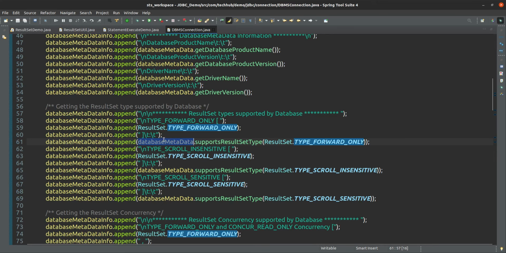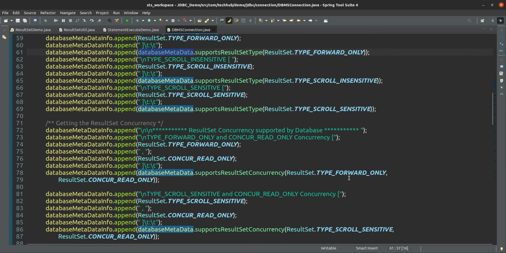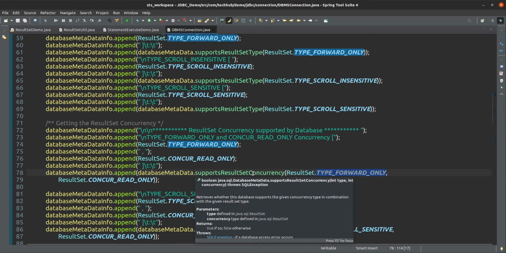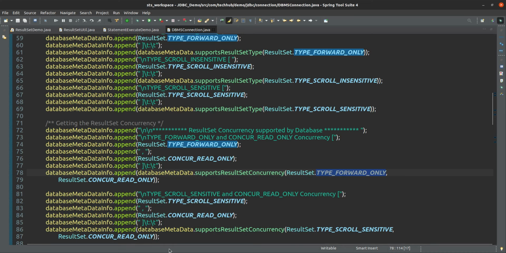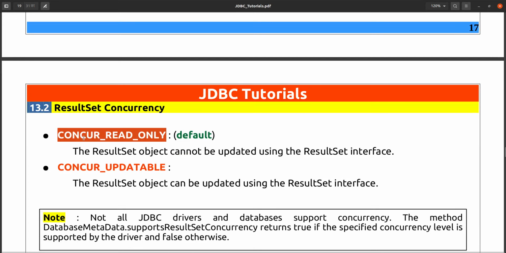Whatever database you are using, you can check from here whether that database supports a particular type of result set. You can also check what type of concurrency your database supports. Result set concurrency has only two types here. Result set concurrency read only means you can only read the result set, and if you want to update the result set, you can check whether your database supports that or not.